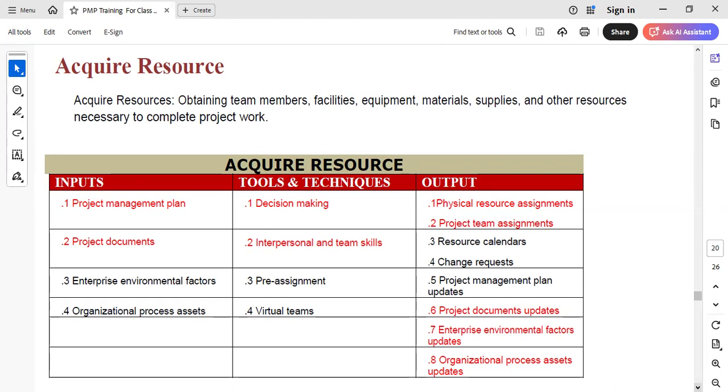The output includes physical resource assignment. You now know that these are the materials that are assigned to these activities. These are the equipment assigned to these activities. Now the project team members will have their responsibilities also. And also when those resources will be required will be found on the resource calendars. You see the resource calendar?